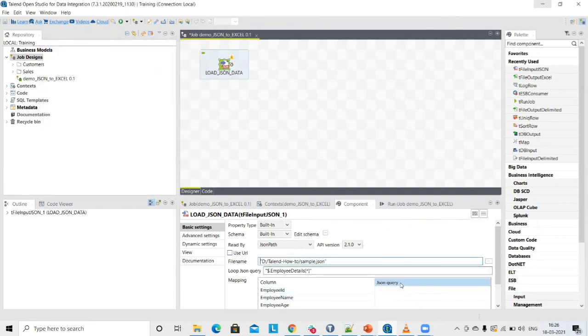Let's define the JSON query too. Always remember to put the query inside double quotes. Okay.